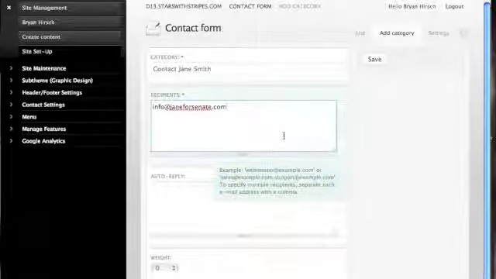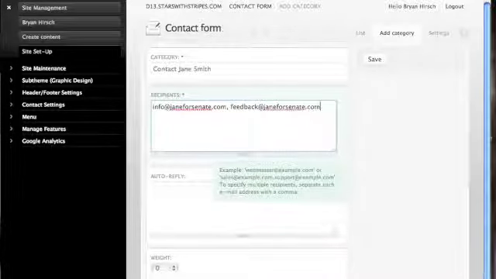So if we wanted multiple people to get emails that come through the website, we could go info@janeforsenate, and we could go inquiry or feedback@janeforsenate.com, and then the messages will go to both of those email addresses.